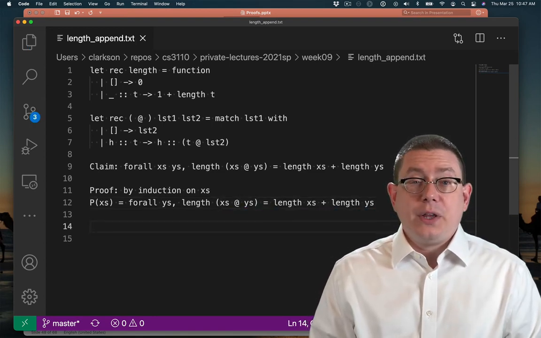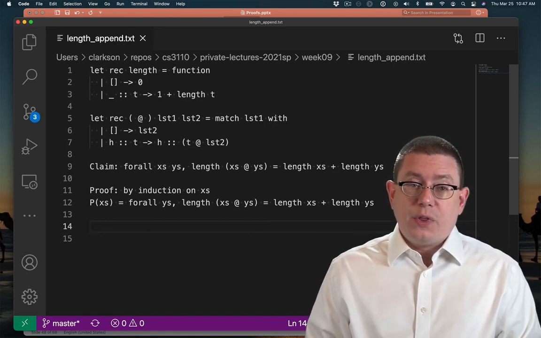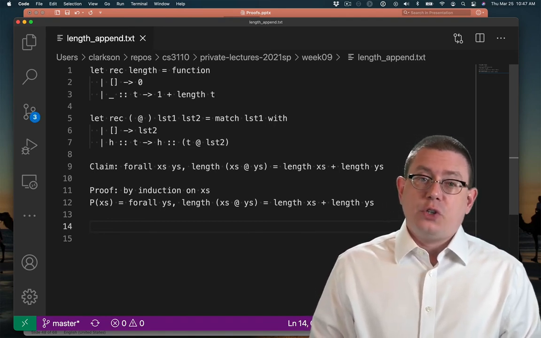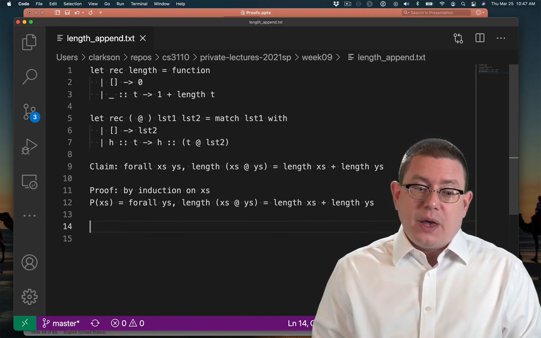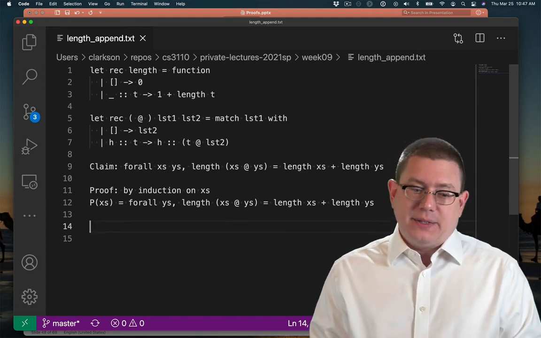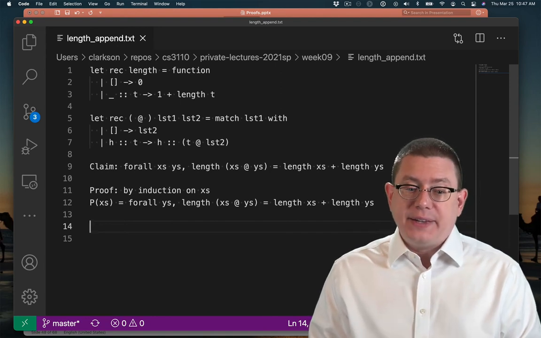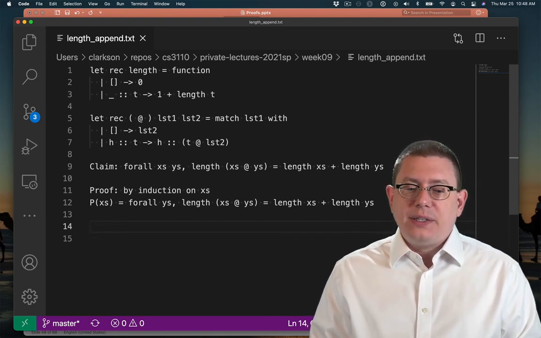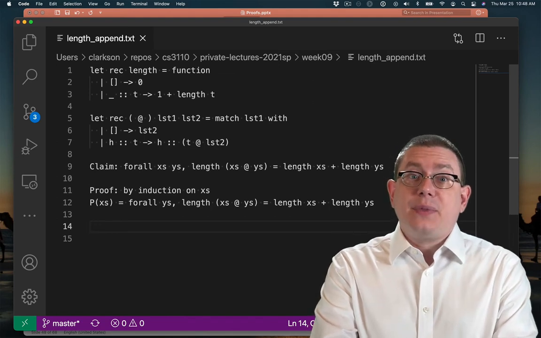So here it's becoming increasingly more important to be careful about stating what we want to show and what the property P is. Since we're doing induction on xs, the property P we want to show is a property of xs, and it's the rest of the claim that we had before, which is that for all ys, the length of (xs append ys) equals the length of xs plus the length of ys. So now we can set up the base case.